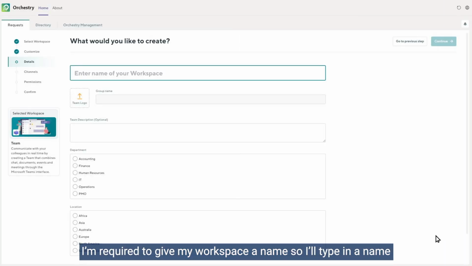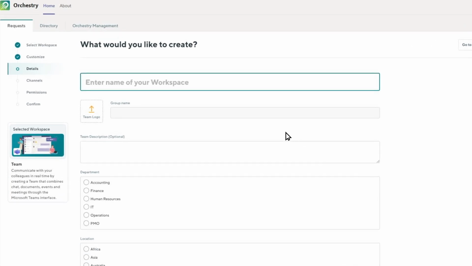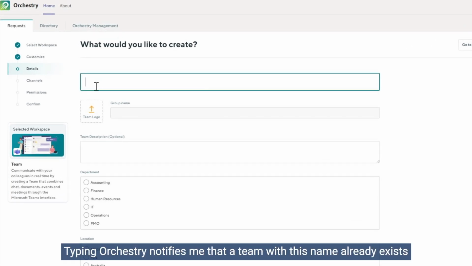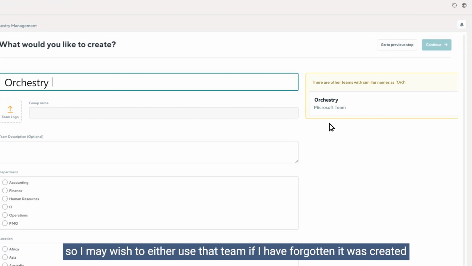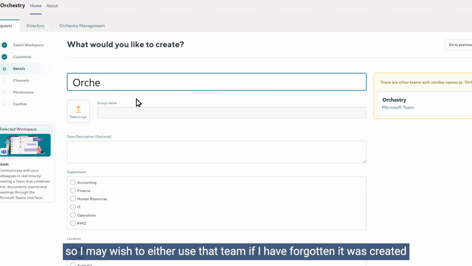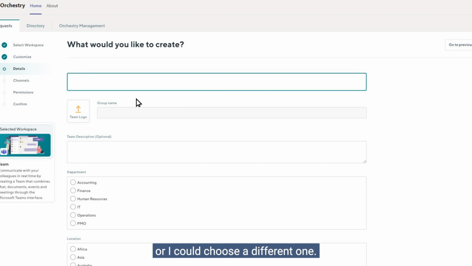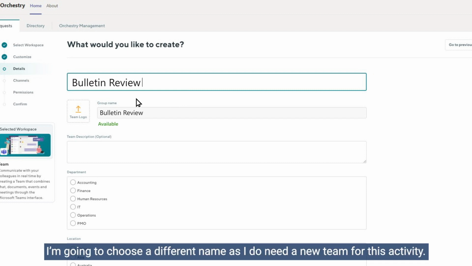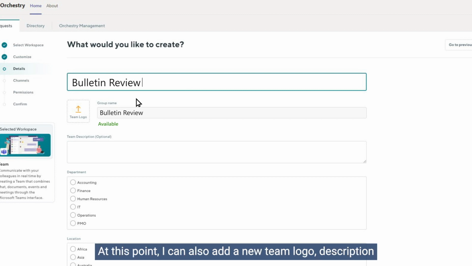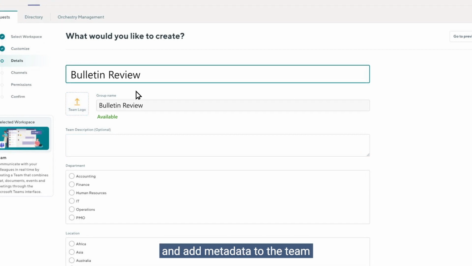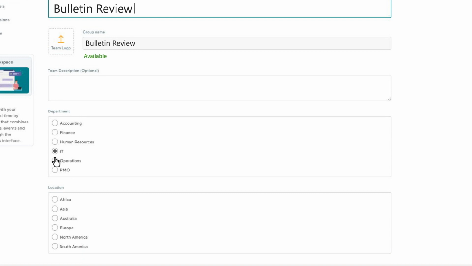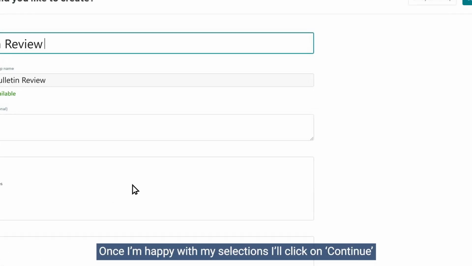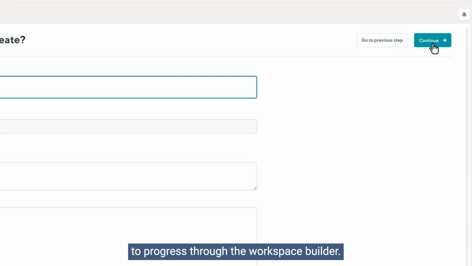I'm required to give my workspace a name, so I'll type in a name I think would work well for my team. Typing Orchestry notifies me that a team with this name already exists, so I may wish to either use that team if I've forgotten it was created, or I could choose a different one. I am going to choose a different name as I do need a new team for this activity. At this point, I can also add a new team logo, description, and add metadata to the team, which will help me find it easier using the Orchestry directory. Once I'm happy with my selections, I'll click on Continue to progress through the Workspace Builder.